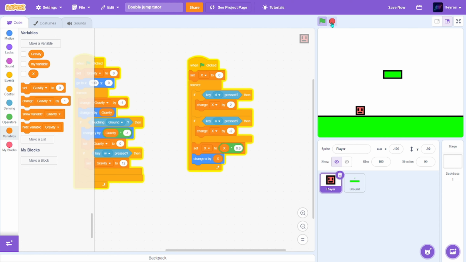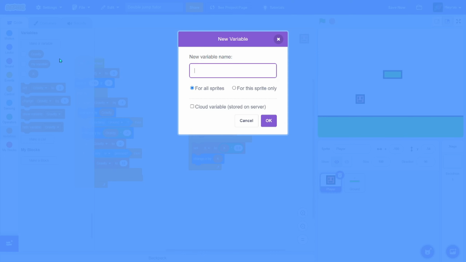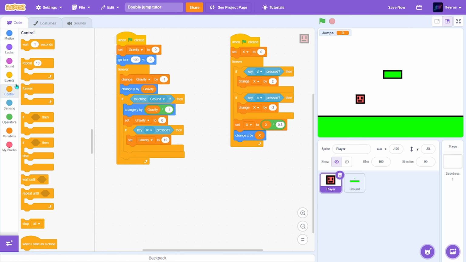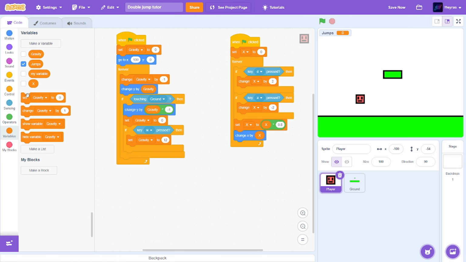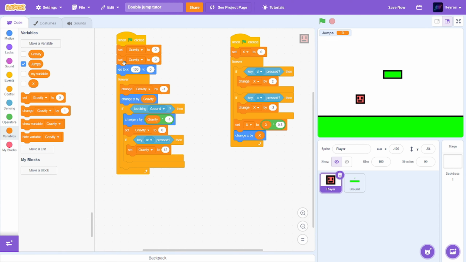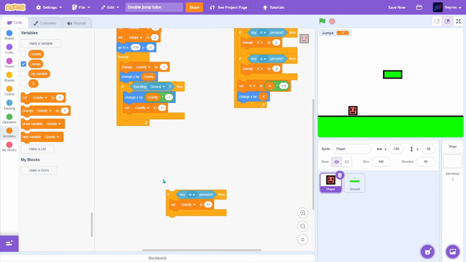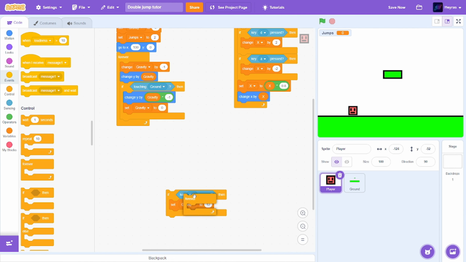Now we can work on double jump. So as you can see, we can't double jump. So make a new variable, call it jumps. So we're gonna set jumps to 2, or as many jumps as you want. So I'll just set it to 2. Just drag this out here and just forever.